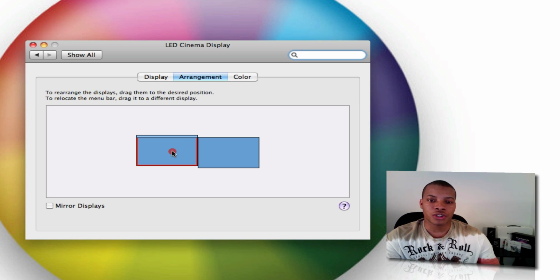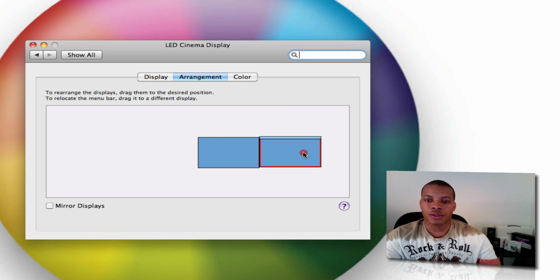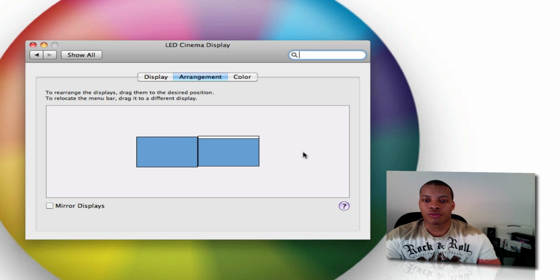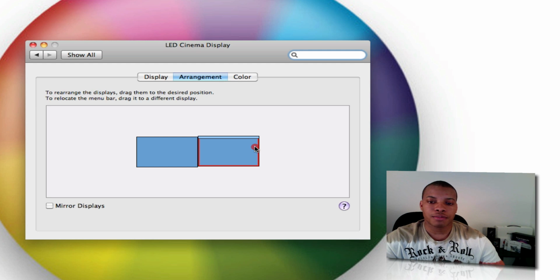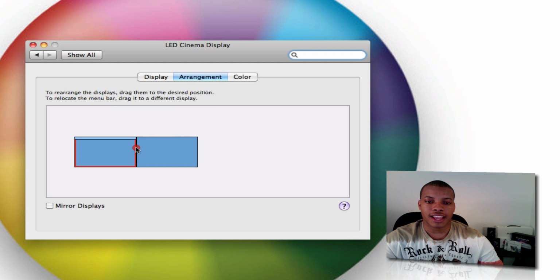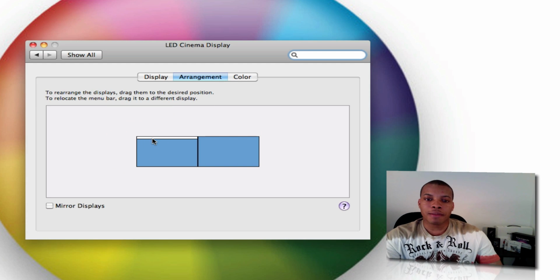Now, if for some reason you move your Cinema Display to the right-hand side of your iMac, you just want to click and drag this over, drop it, and then it'll refresh. And now when you move your mouse to the right side of your iMac screen, it'll go to the Cinema Display. All right, so I'm going to move this back over to the way I had it. Right now my Cinema Display is my primary display, so I have my dock and my menu bar on this one. It's really my iMac without the iMac.